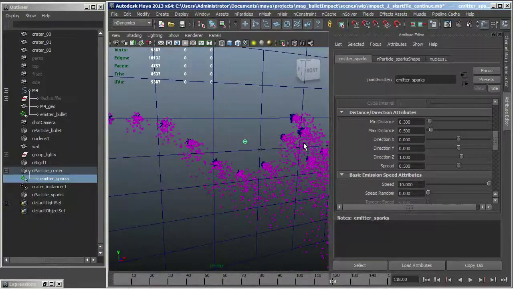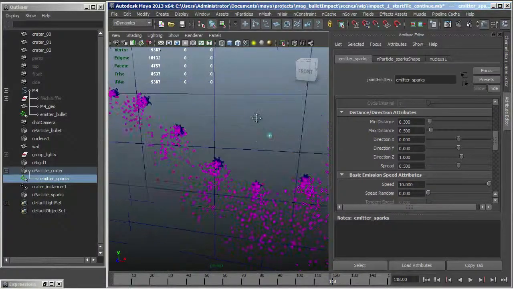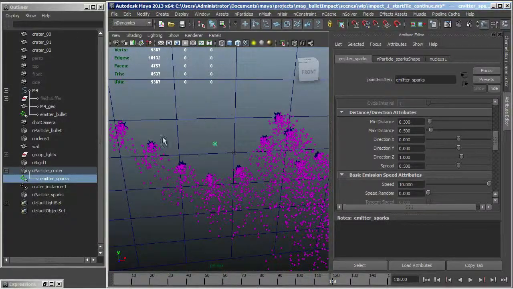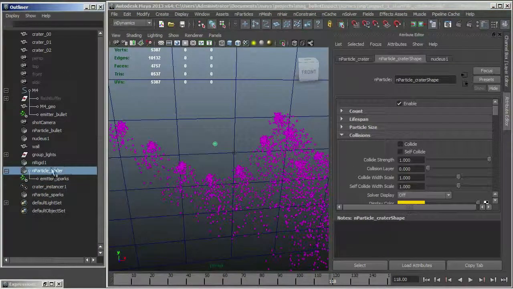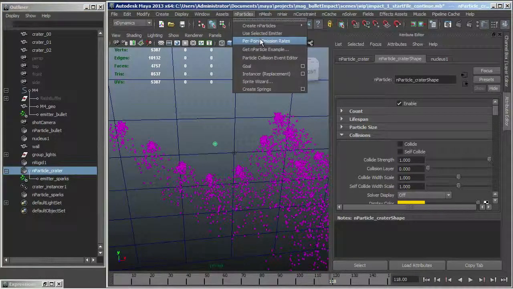What I want is for this emitter sparks to emit a big burst of particles, but then I want it to stop after a frame or two. Now, one thing that's really great is that you can emit particles from other particles, and when you do, you can have a per-particle emission from the first particle object. So what you need to do is select the particle that's actually doing the emission, so my nParticle crater, then go up to nParticles and select per point emission rates.